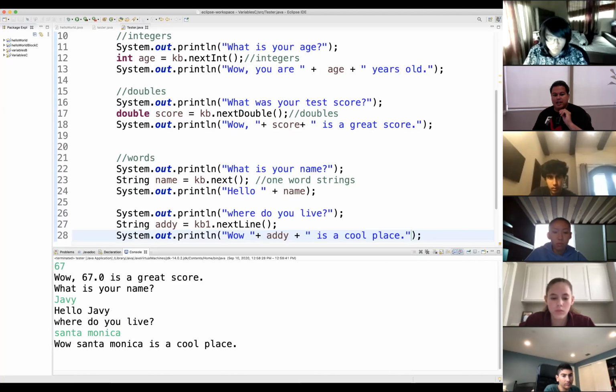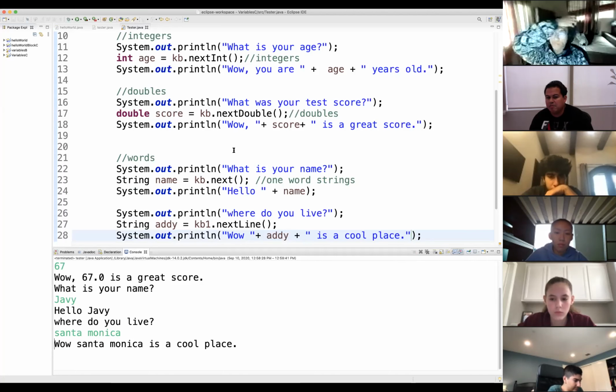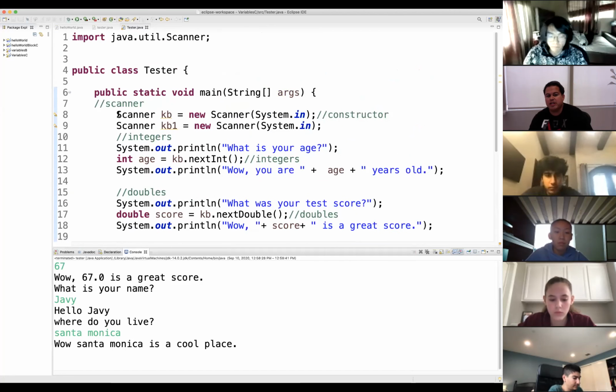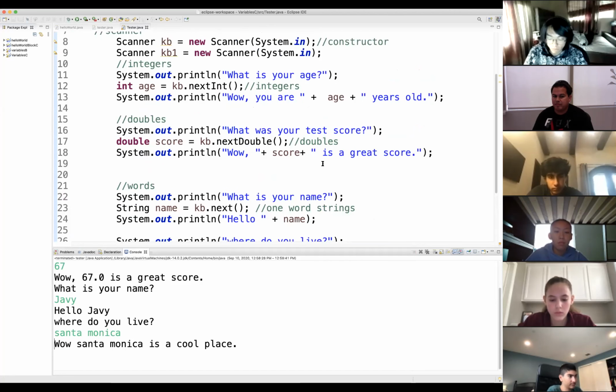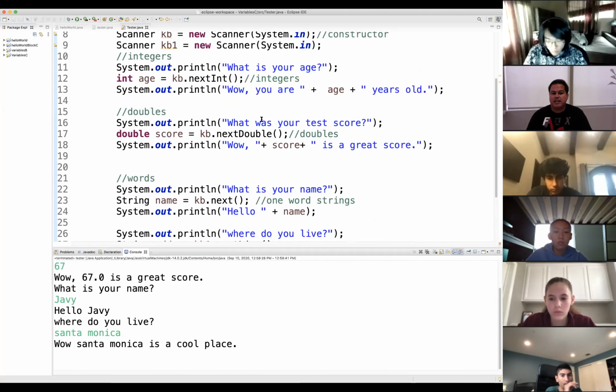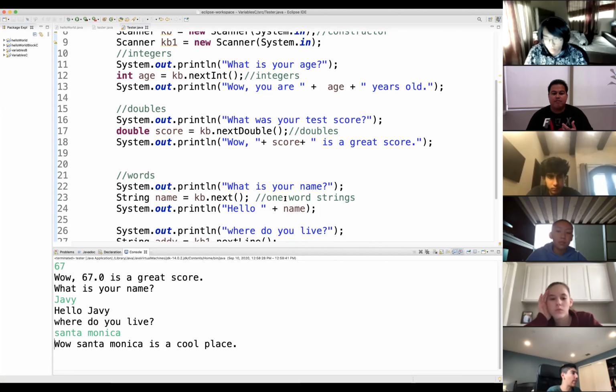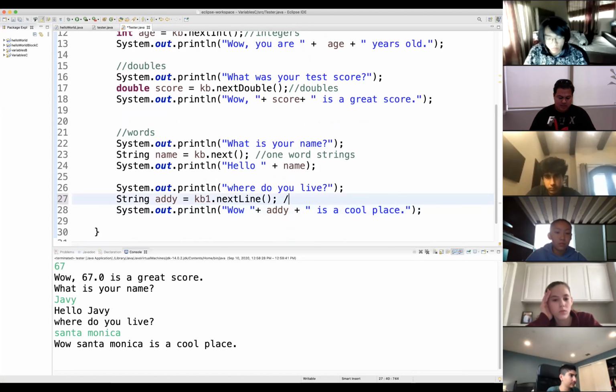The anomaly, again, is that you can't go from next to nextLine. Now, you can go from nextInt and nextDouble to nextLine, but that's it. You can't go from next to nextLine. But most of the time, 9 times out of 10, you're going to create that second scanner that is going to handle it. So we have nextInt, which handles integers. We have nextDouble that handles doubles. We have next that handles one-word strings, and nextLine handles multi-word strings.